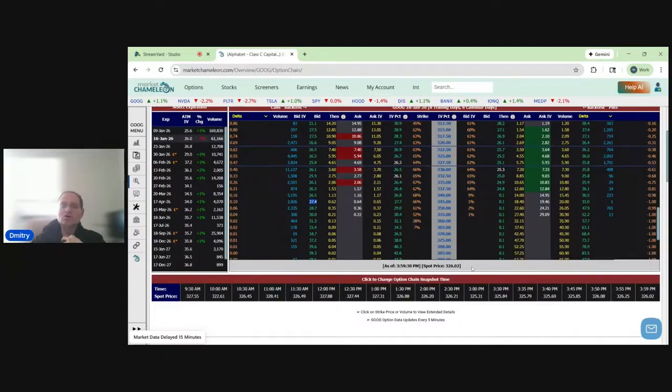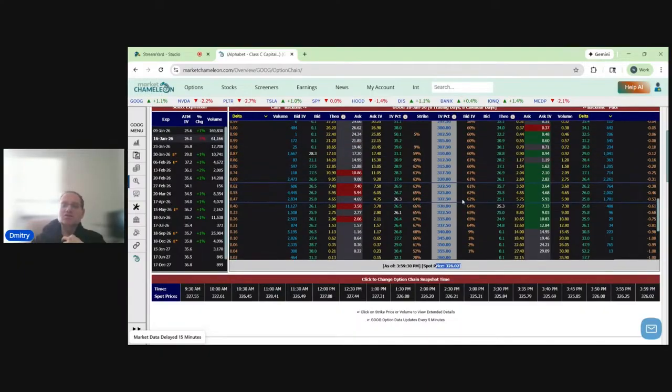So if Google is at 326, here are the strikes around 326. You see the implied vols, but they start going up, right? And maybe even on the way down, they start going up. And this creates this skew where it lets us know the implied vols are skewed higher on these strikes and skewed lower on these strikes, implying that there's more demand for certain strikes.